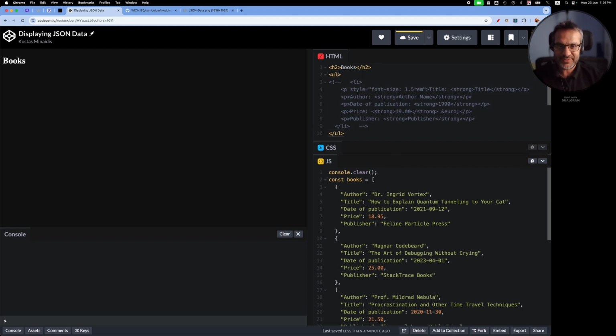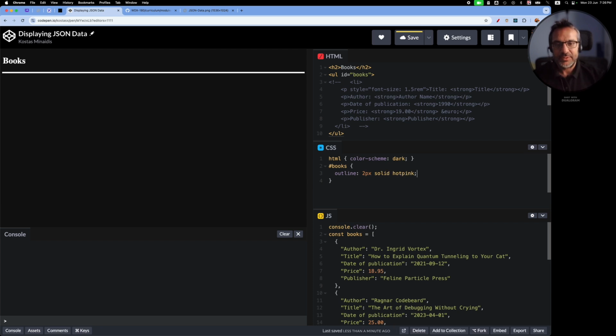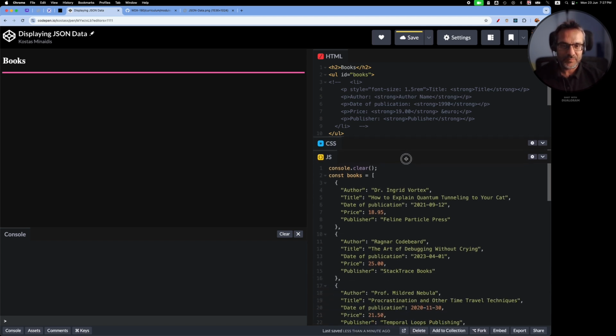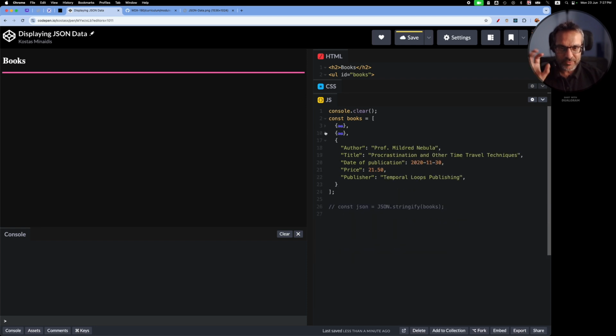Now I'm going to give this unordered list an ID so that I can pick it up through my JavaScript code, and also probably use some CSS to put some nice styling. So it's empty. There's nothing here. I will close the first two objects and just keep this open.